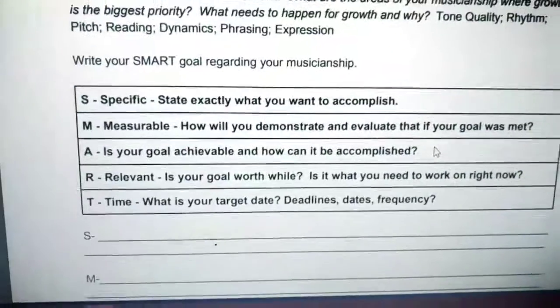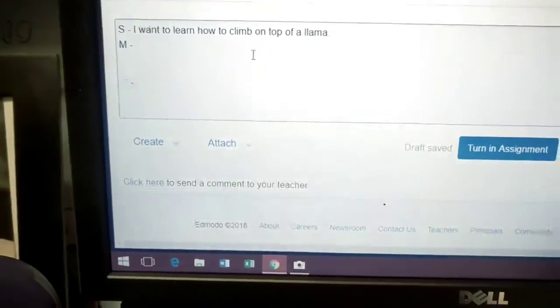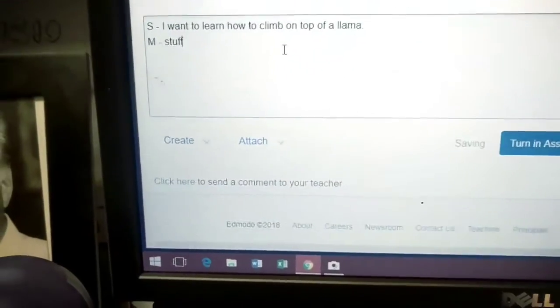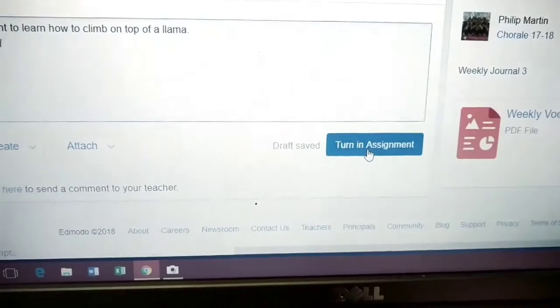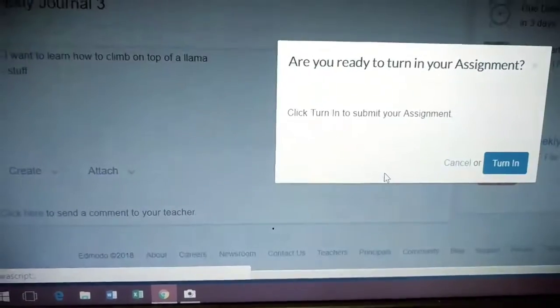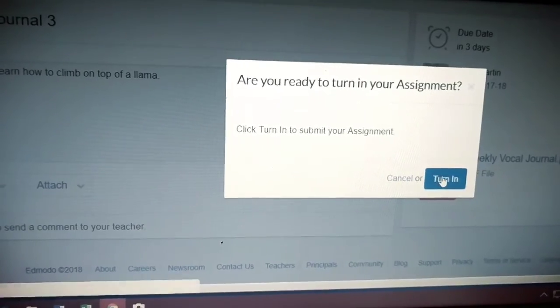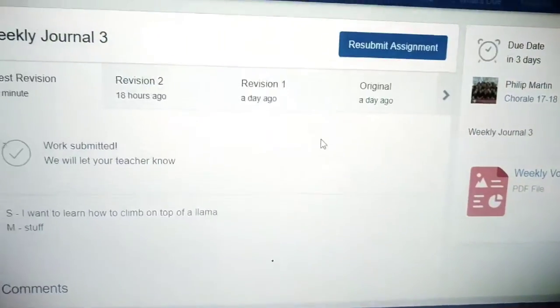Okay, so once I have all this stuff in, here we go. I am going to go over to this lovely little area here. It says turn in assignment, and I'm going to click on it. See, click turn in to submit, and once I do it, it's done.